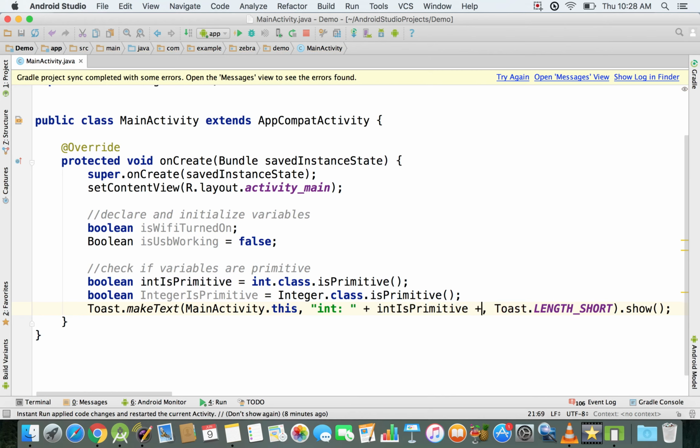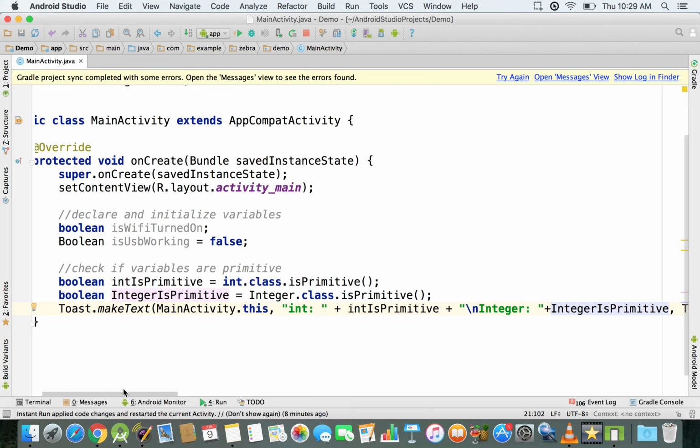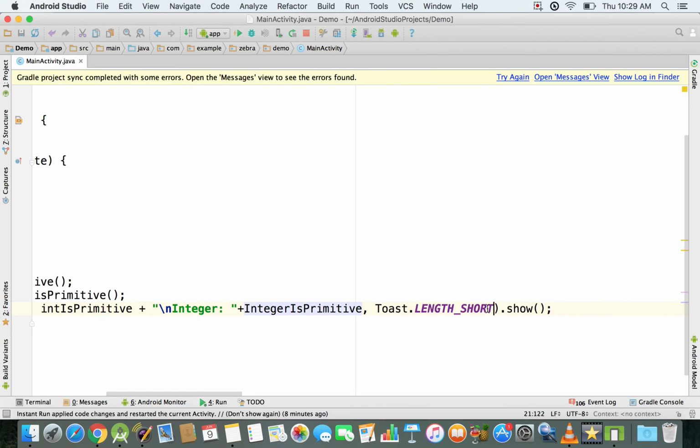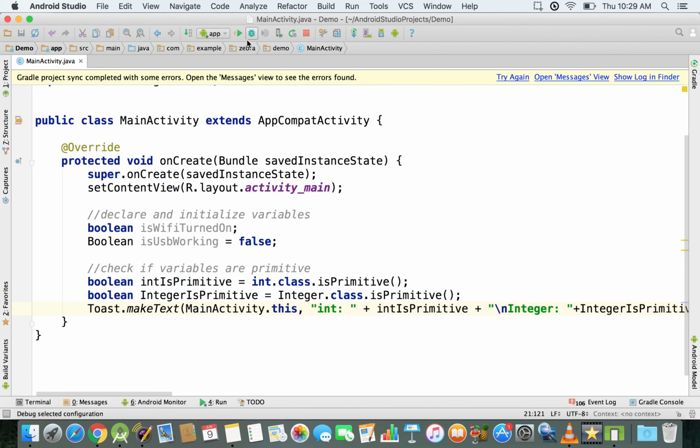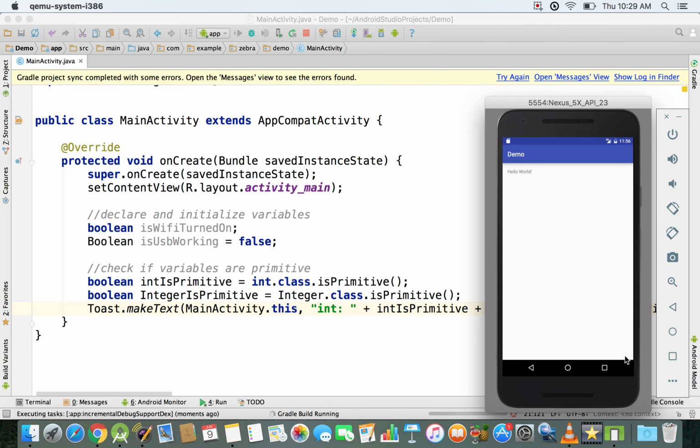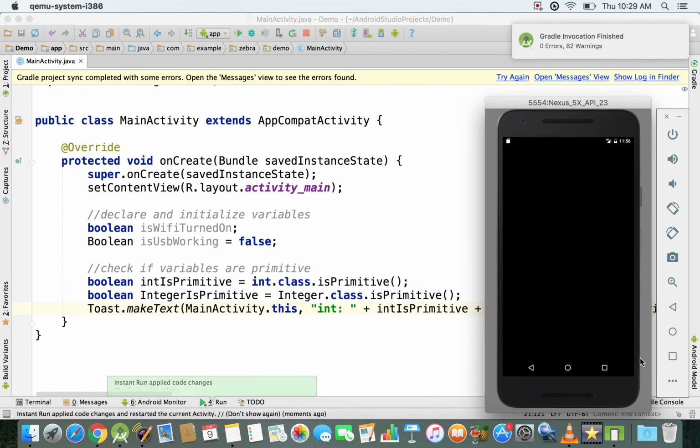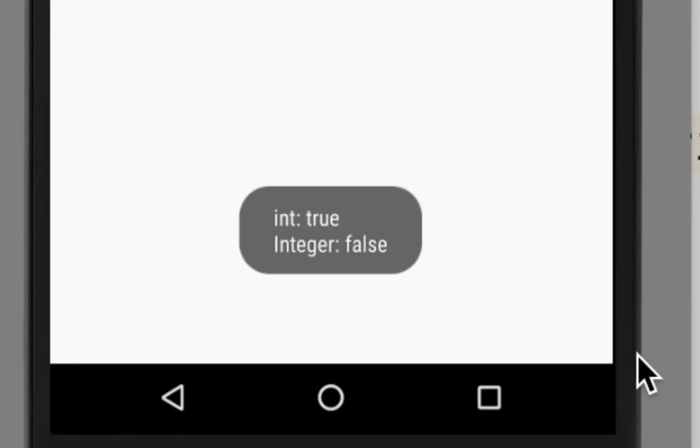We're going to see if it's true or false, and then almost the same thing we're going to be doing with this Integer data type. Also I'm going to attach this Boolean variable, and I also want to make sure that the length of this message is set to length long, and I'm going to show you this message on the screen. We are basically expecting to see that the one that's highlighted in blue, as you can see, int should be primitive, and it is primitive, and Integer is not primitive.